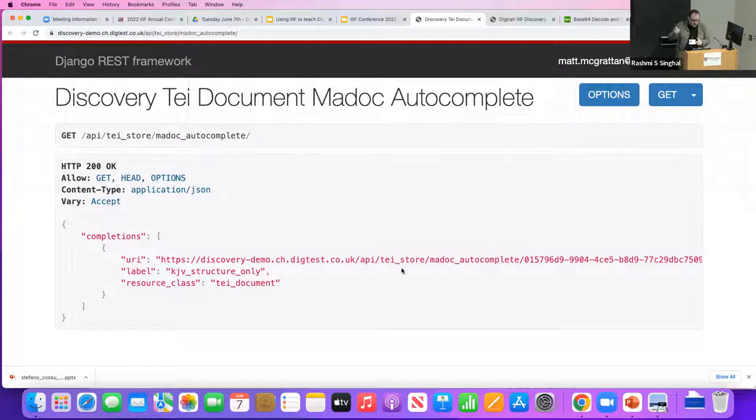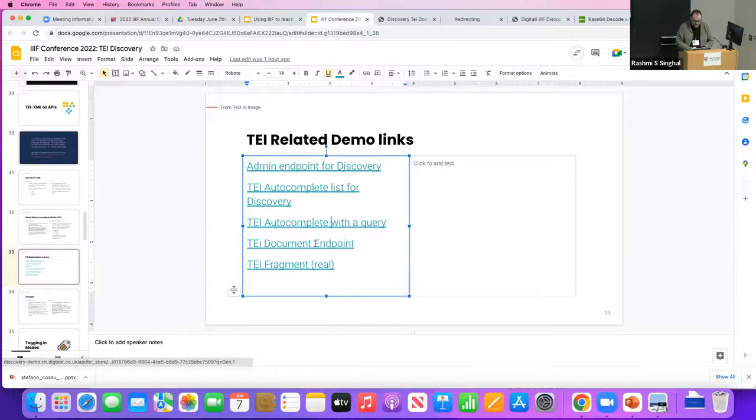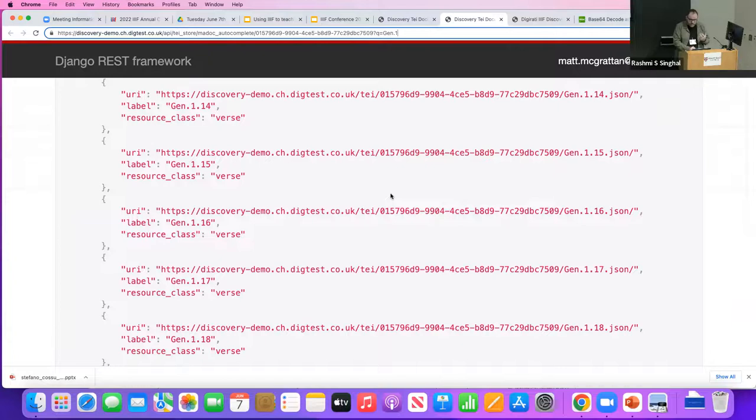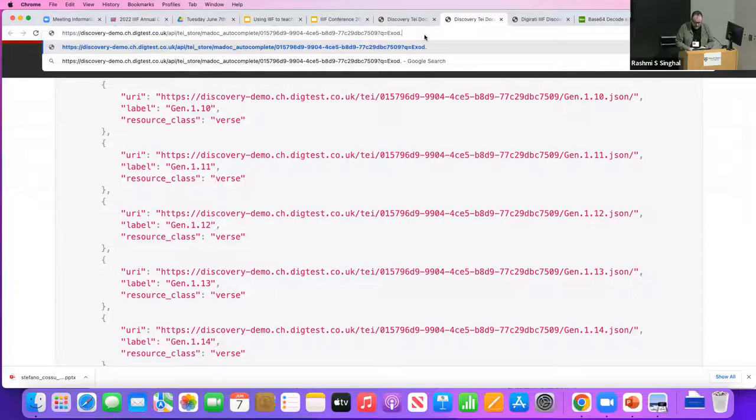When the TEI is provided as an API, it has a kind of autocomplete endpoint. So if you look at the end of this link here, I've got gen.1 because I built some TEI for the Bible. So that's Genesis chapter 1. And it gives me all the identifiers in here for the TEI XML for every verse in Genesis chapter 1. But I could change this over, Exodus 1, and I'll get the same thing, right?